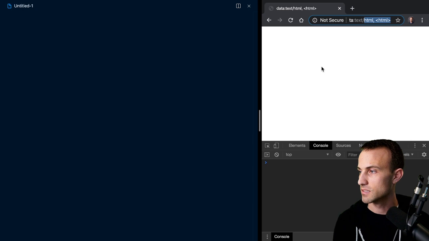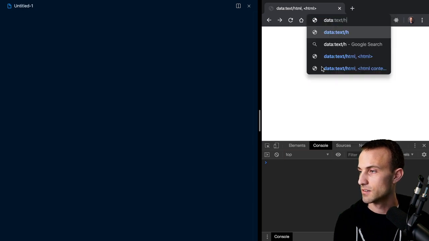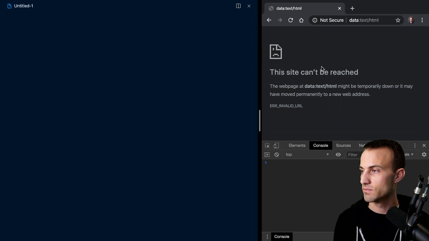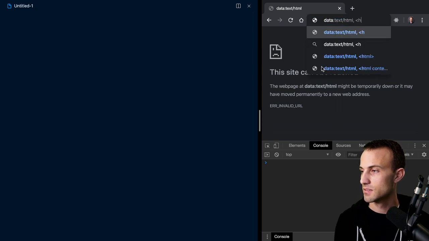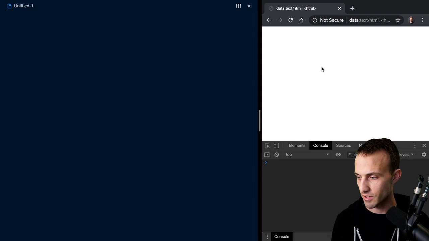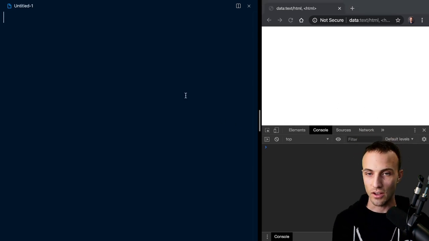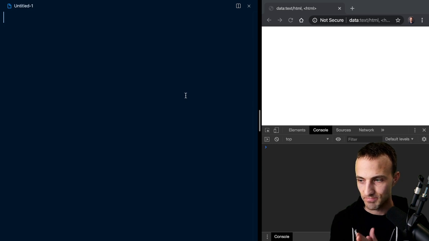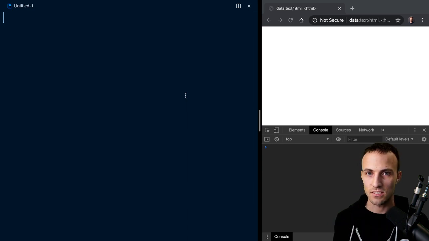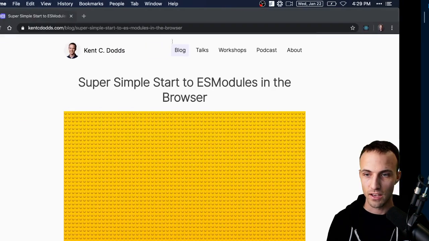Data, text, HTML. All right, whatever. That's fine. I don't know how that works, but it does, and so I use it. Okay, cool. I think that's all that I need to do, because I want to show here. Let's make the index HTML and whatnot.